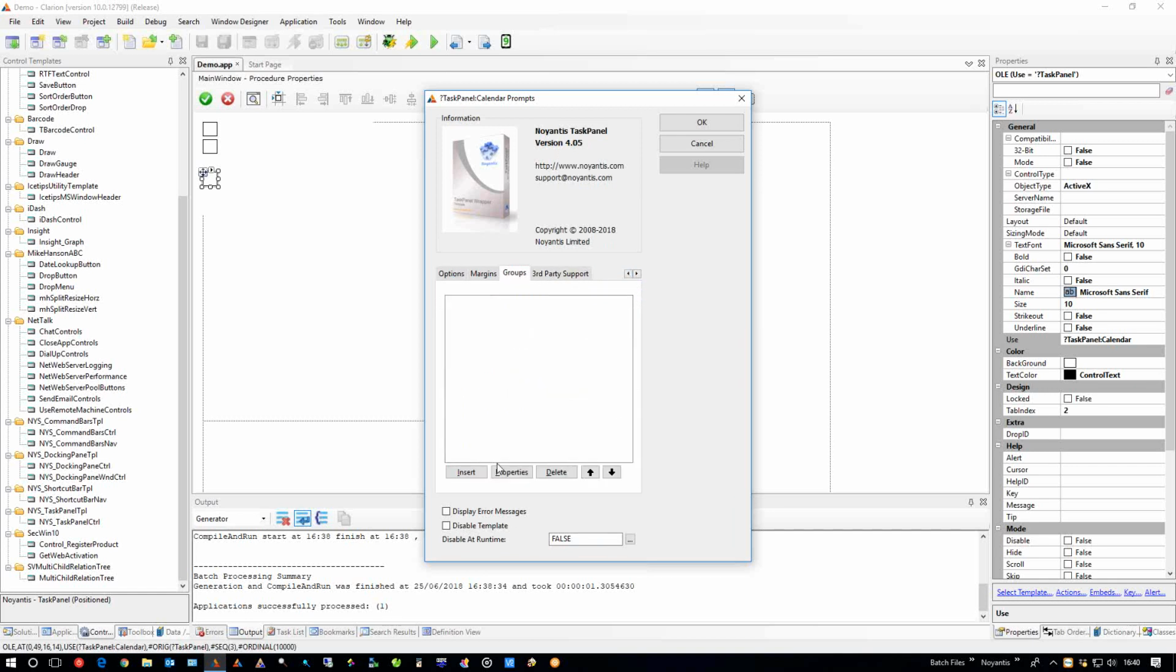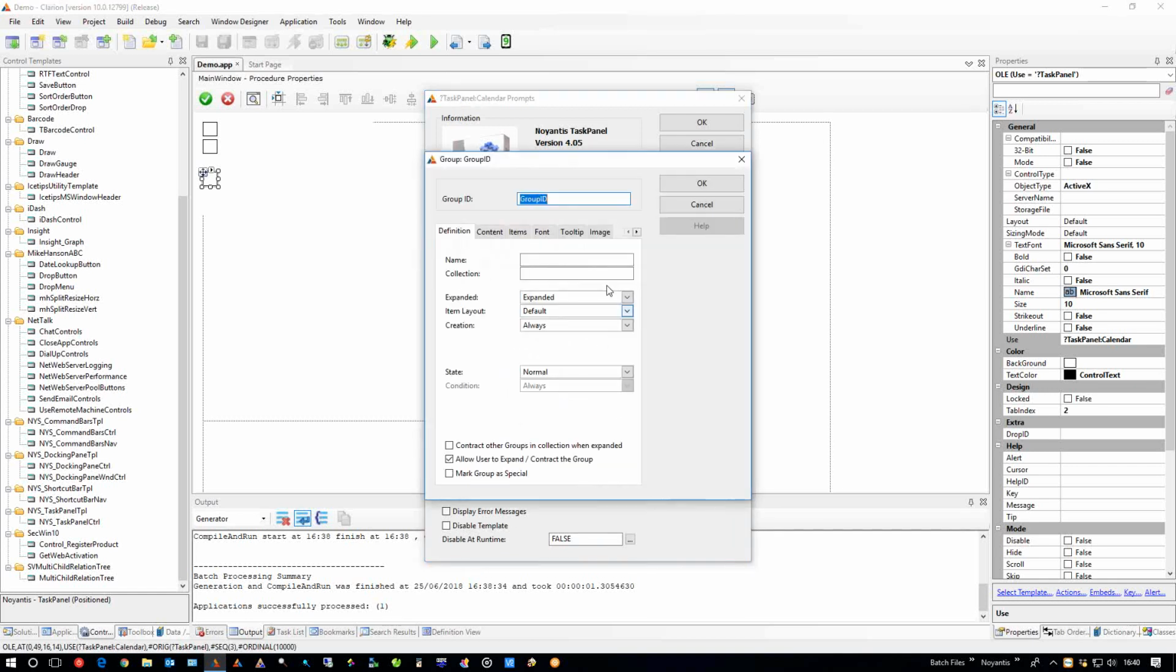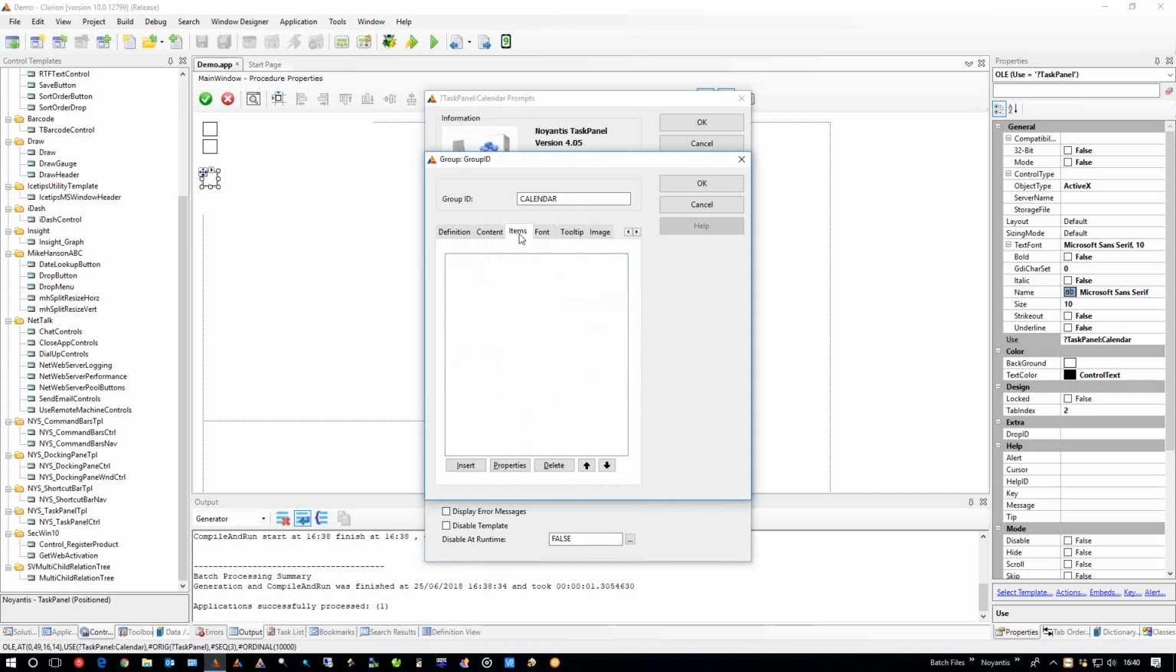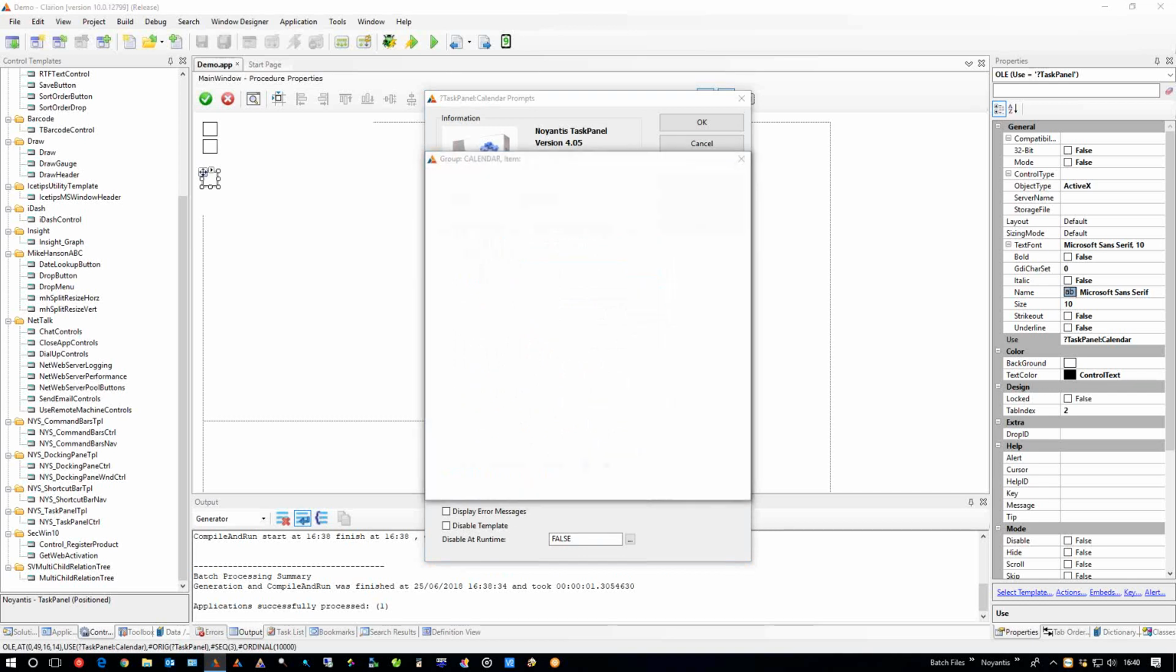And I'm just going to give it a couple of options. I'm going to have a group called calendar, and a couple of items. Well, one item in there, which is, we'll have maybe two. We'll have calendar staff. We'll have that as staff calendar.